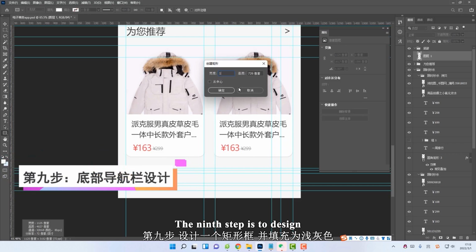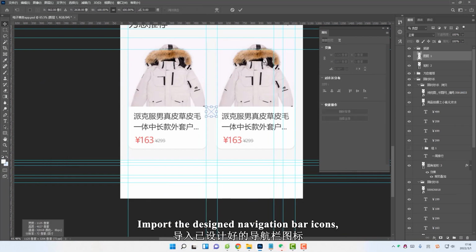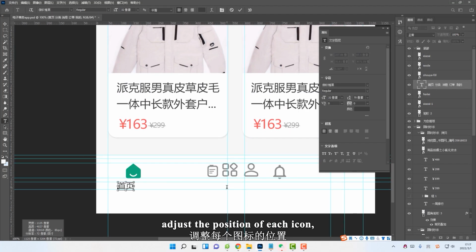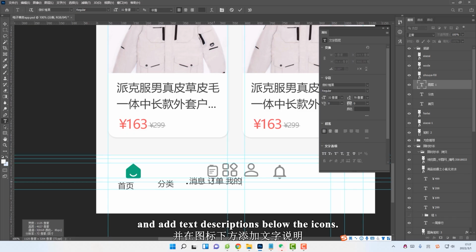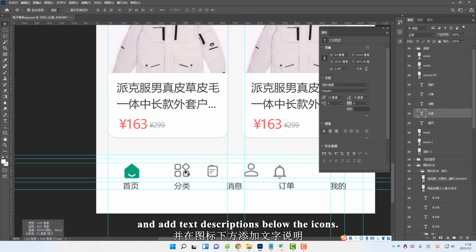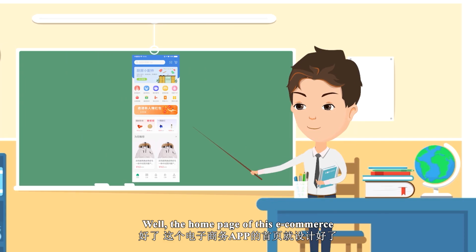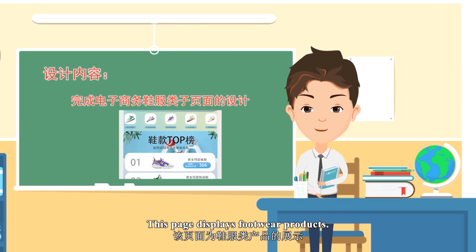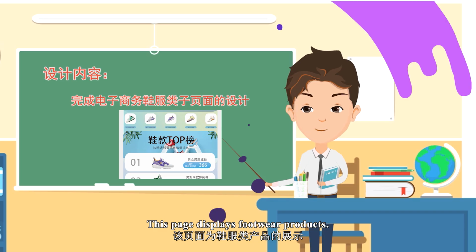The ninth step is to design a rectangular frame and fill it with light gray. Import the designed navigation bar icons. Adjust the position of each icon. And add text descriptions below the icons. Well, the home page of this e-commerce app is now designed. This page displays footwear products.